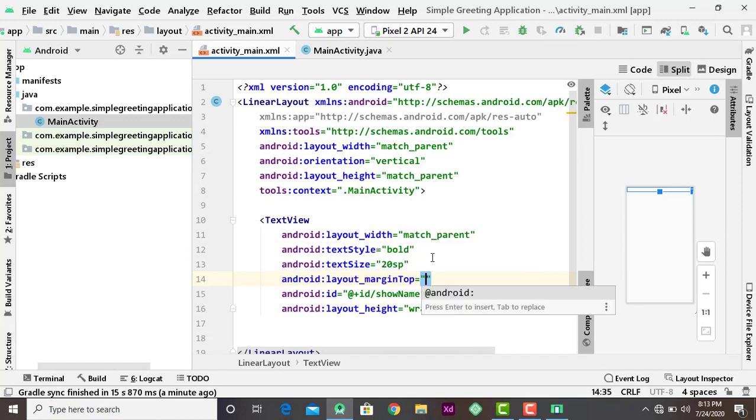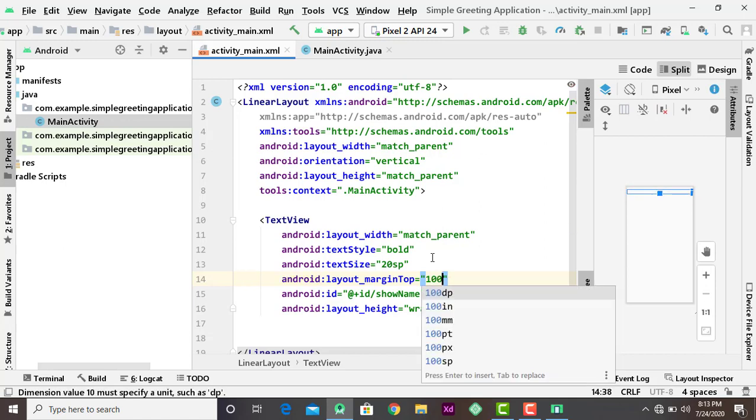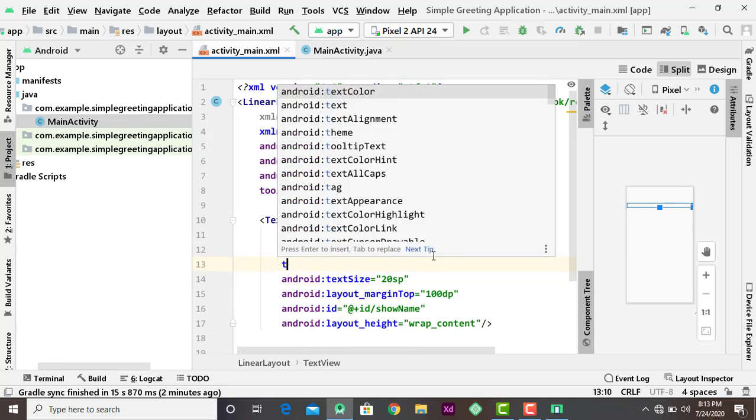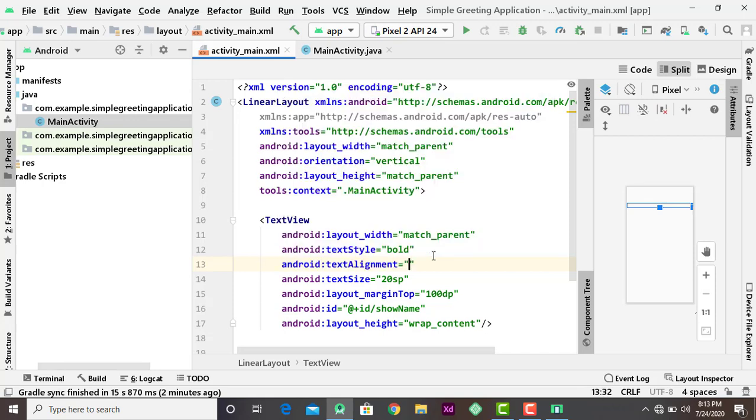So we'll set margin top. Let it have a gap from the top. Margin top should be 100 dp. We'll set text alignment to be center.